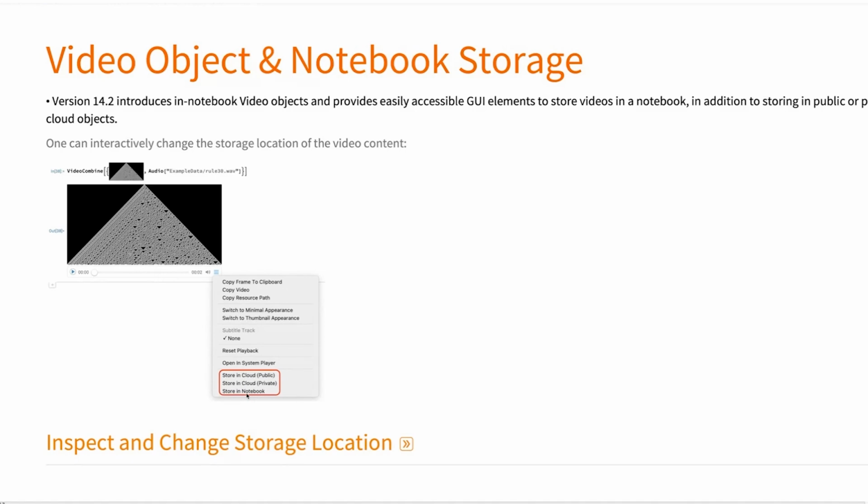If your video is a few megs large, probably fine. But if it ends up being 50 megs, 100 megs or higher, this will make your notebook very large and could give you hassle for saving, sharing, storing, and other problems. However, this could be handy for smaller videos. And with that, store in the notebook is new in 14.2.